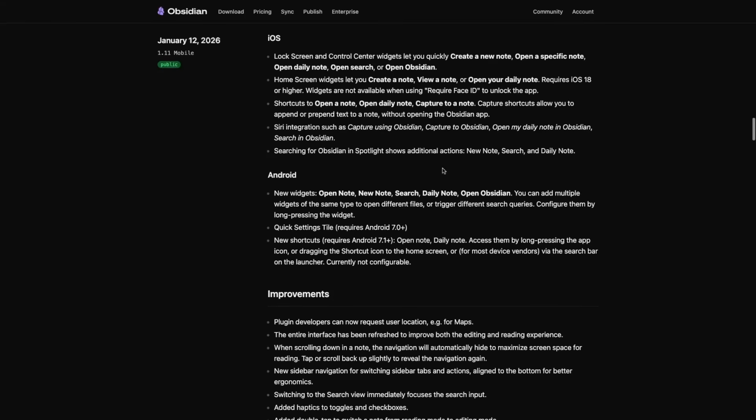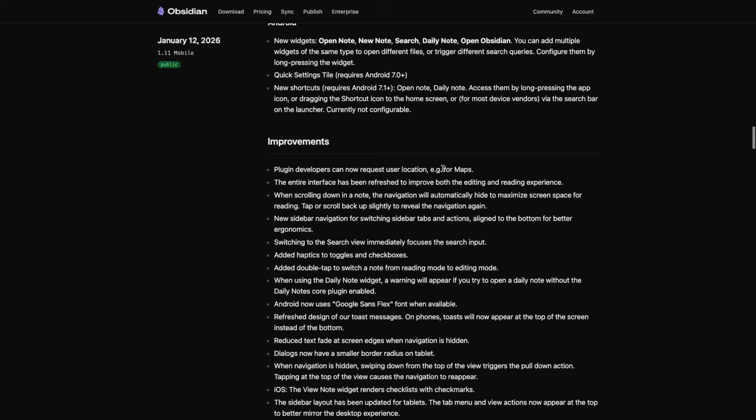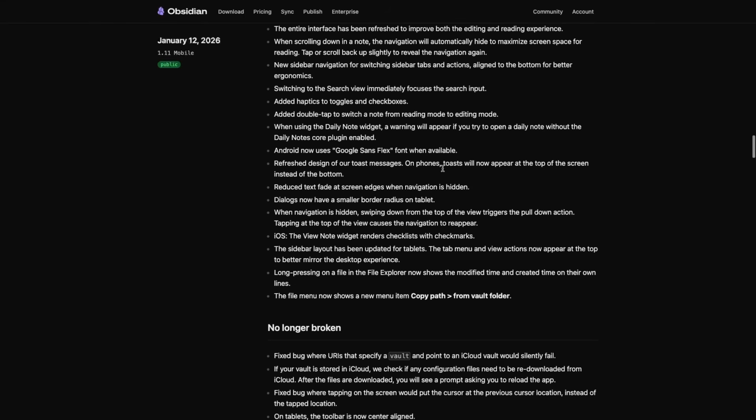These new features are available to the public now, so make sure you update Obsidian to get the latest version and start using them today.